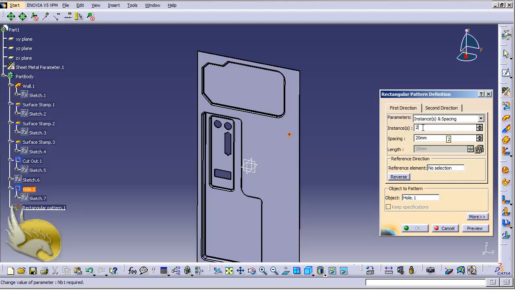So in first direction I select 8 instances, and they are going to be 12 millimeters away from each other. I highlight the reference element, and this is going to be my first direction. You can see a preview of this. If you're not happy with that, you can click on this little arrow and this will change the direction, but I'm happy with that because this is the correct direction.